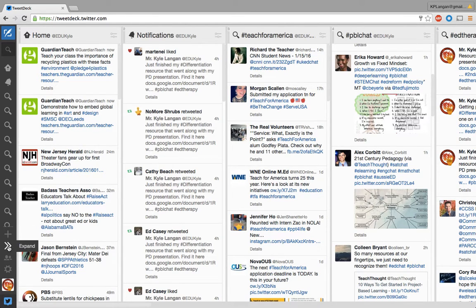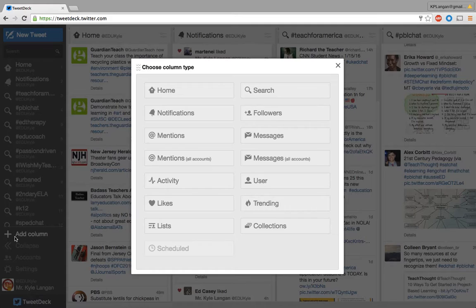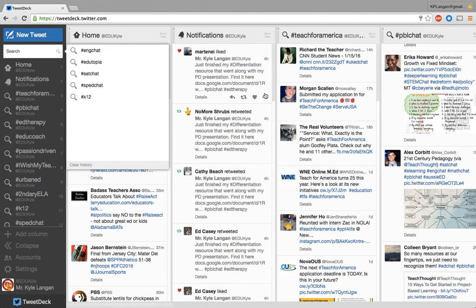So here on your toolbar on the left-hand side of your screen, you can expand it and then click on Add Column. Tweetdeck already populates some common Twitter pages and settings that you might want to add to your stream on Tweetdeck. But if we're adding a hashtag, we're going to go to Search. So then you can type in anything hashtag and any hashtag that you would like to follow.